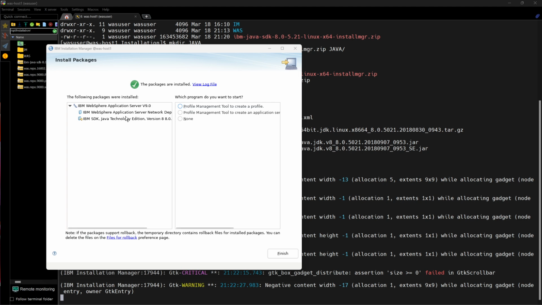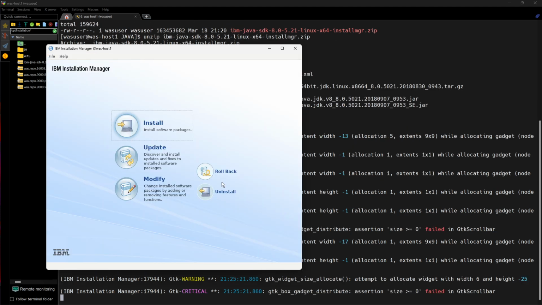As you can see, the installation has completed, so it's ready for you to create a profile. So click here to create a profile, and then click on the management tool to create an application server profile. As of now, click on none, and then just finish this window so that we can check if the installation has been completed or not.